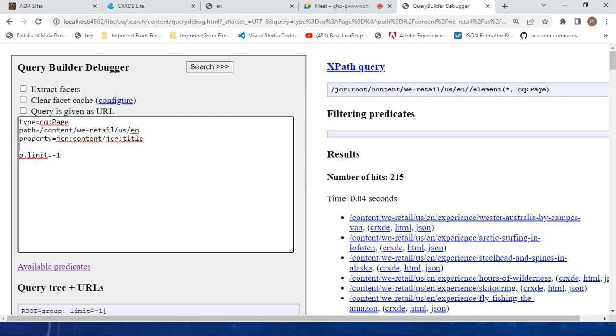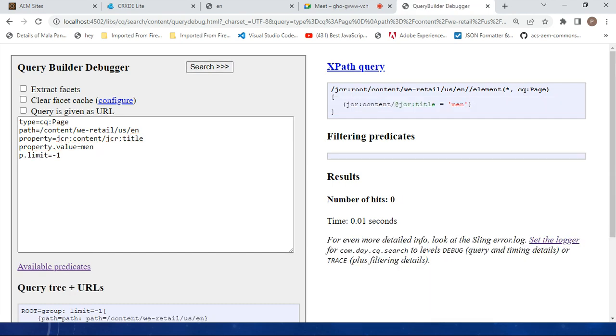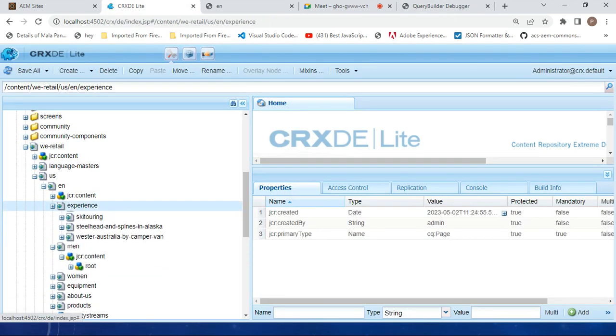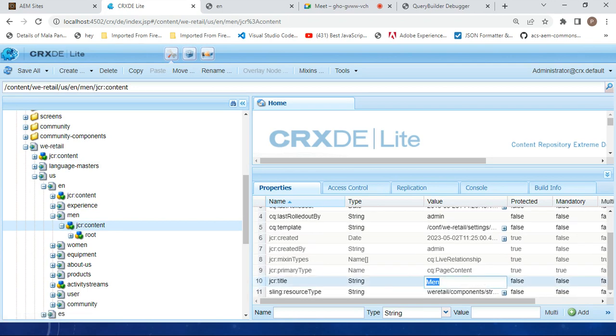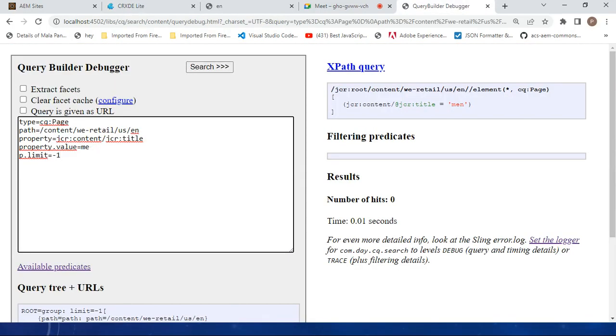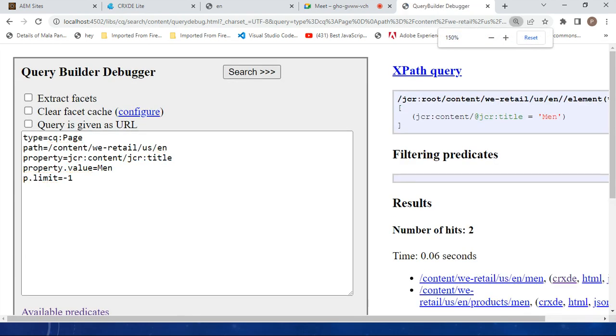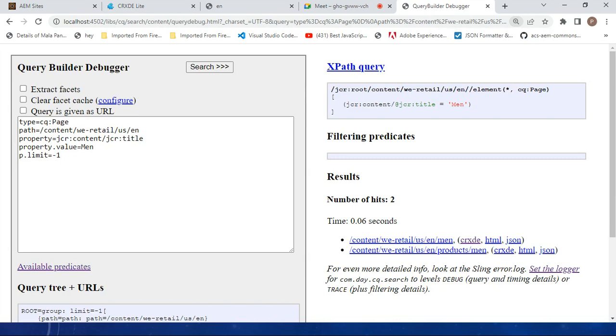But with property, if I want to search the value as well, how can we do that? For that we have to use property dot value. Inside this I am using a man. Just try to search it. It returns a 0 result. Why? Because we don't have any title with the man name, so that's why it's not returning. So just go there and add it. Here we have a man, JCR M capital. Just copy it, go there, paste it, search. Yeah, now we are getting the result. We are getting two results.